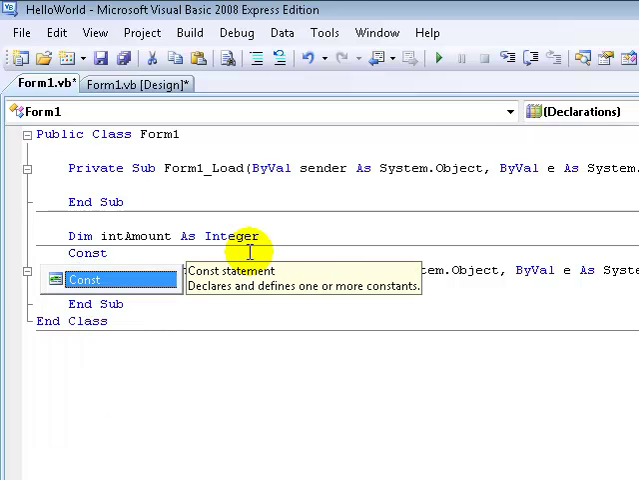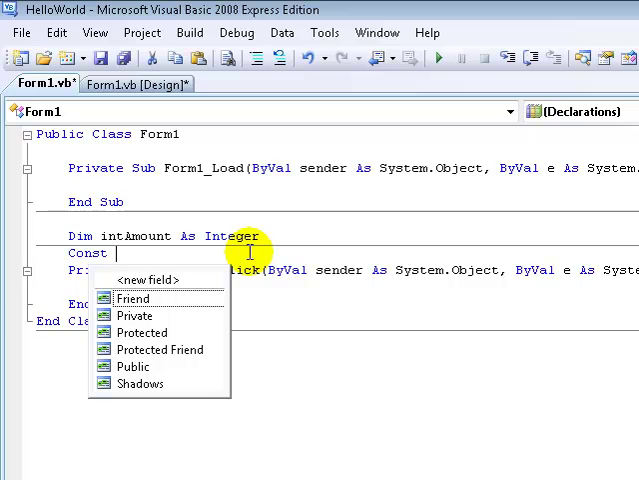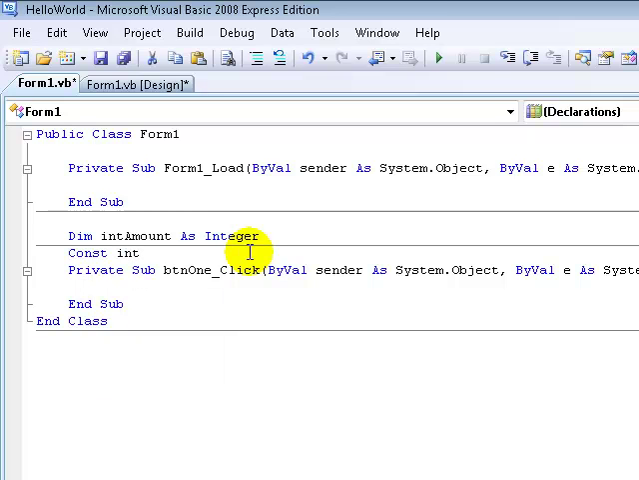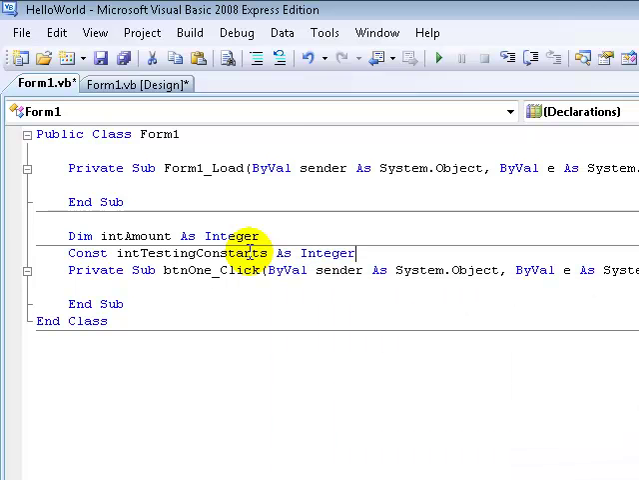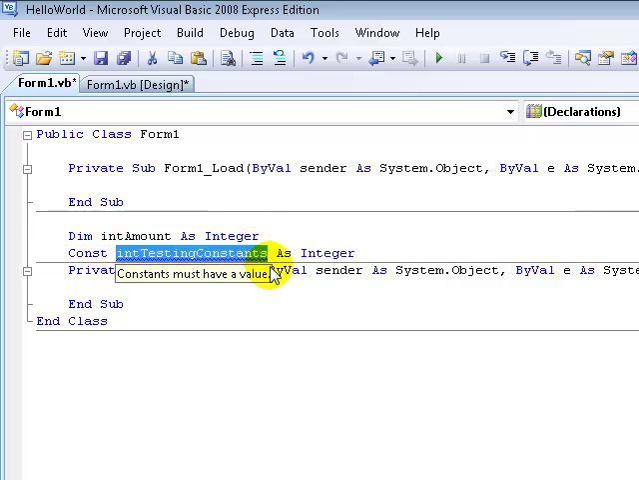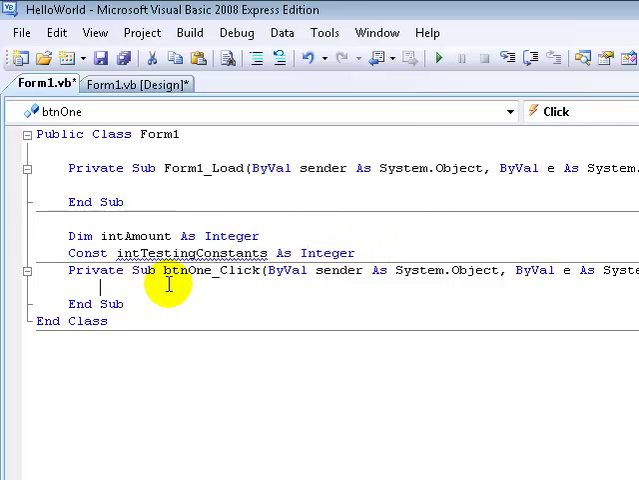And we're going to name this intTestingConstants As Integer. And what this does is make another integer named intTestingConstants As Integer, so it's a number, and this number cannot change through the entire program whatsoever, and we'll test out why it cannot change, because it's just a rule.